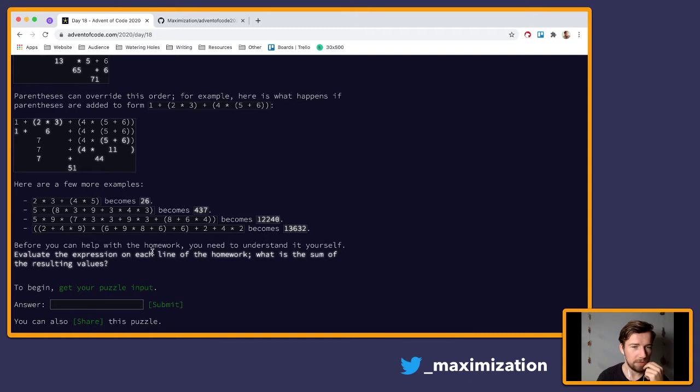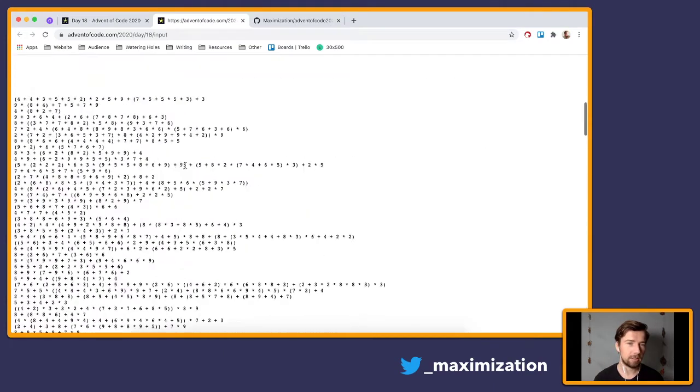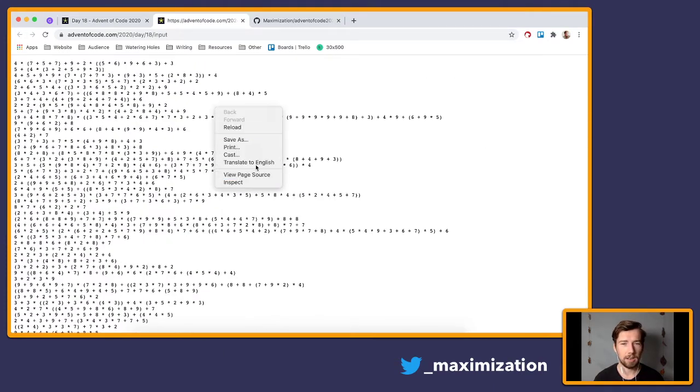Okay. Before you can help with the homework, you need to understand it yourself. Evaluate the expression on each line of the homework. What is the sum of the resulting values? All right. Whew. That's a nice input for today. Let's grab it and save it in our working directory.